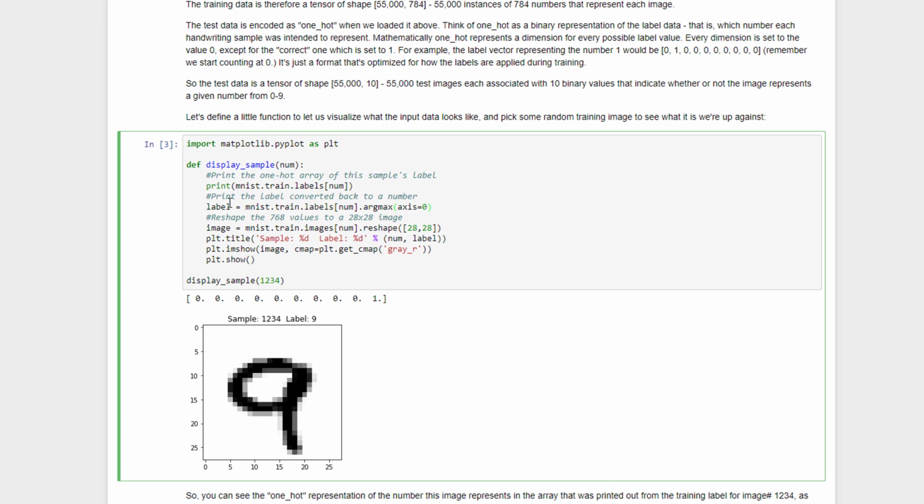What we're doing here is extracting the label in one hot format for that particular sample of the training data. We will convert that to a human readable number by using the argmax function. All that does is take the array element with the largest value and give that element's index back to me. So that's just a quick way of converting one hot format back to a human readable digit. We will then reshape that 1D image. Remember, each image is just a flat array of 784 pixels. We take each row and just stick it next to each other.